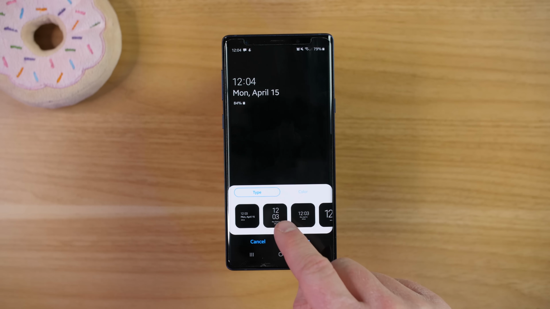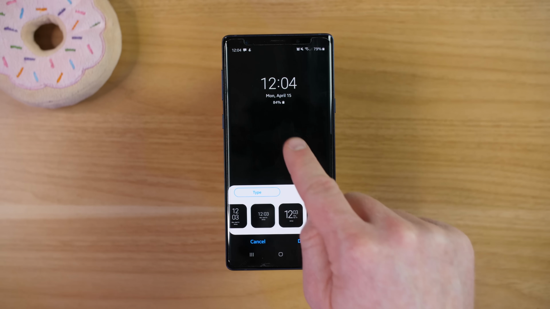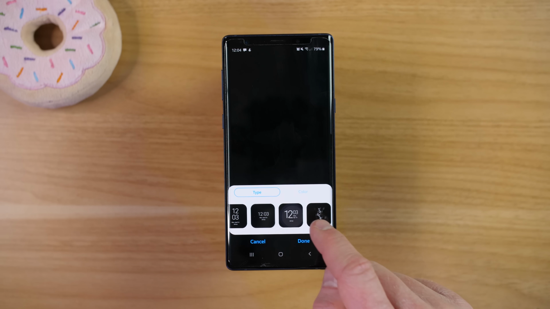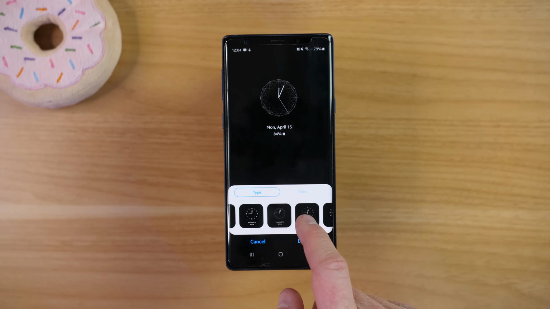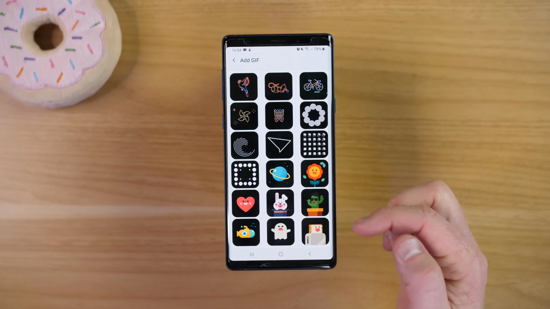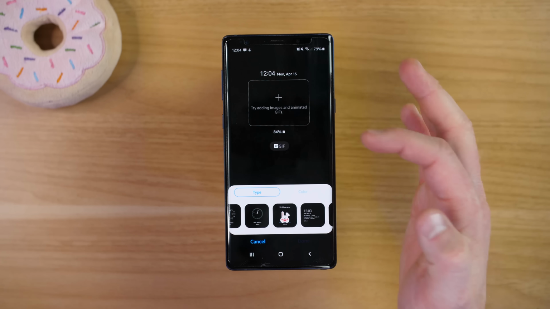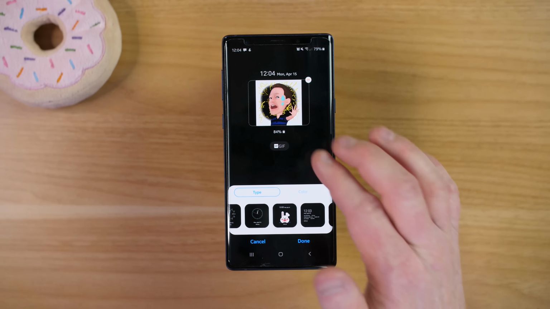So here we have this new clock style. This regular clock style we've seen before. A lot of people have asked for this one that's just a normal landscape. And here you can see all these cool new styles that have been added to the software. Now again, you do have this GIF option where you can actually go in and choose a preset GIF that is available, or you can actually choose a custom GIF that you already have on your device.